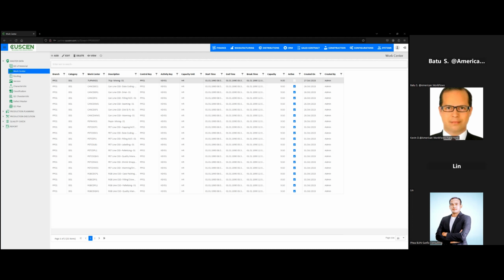and maintaining system integrity. Above the table, we have action buttons: add, edit, delete, and view. These are self-explanatory, but they're vital for maintaining the accuracy and relevance of your work center data. Let's click on this first one and we'll go into detail view.